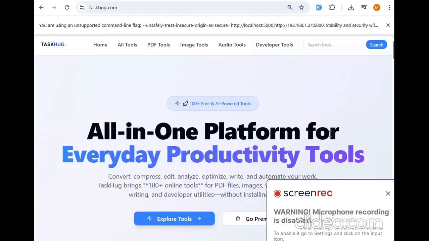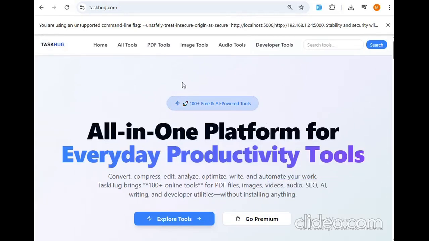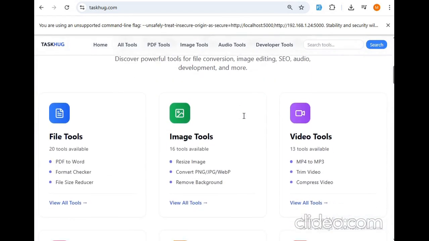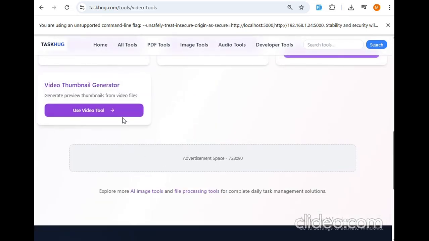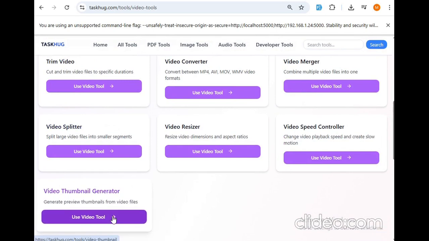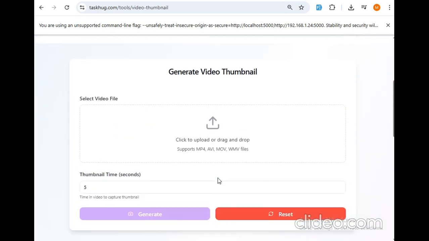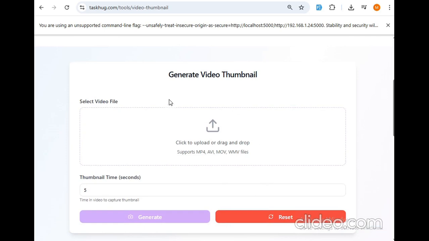Do you want to create a perfect thumbnail from your video in just seconds? Then open TaskHug.com. On the homepage, go to the Video Tools section and open the free video thumbnail generator. Here you can easily capture preview images from your videos.